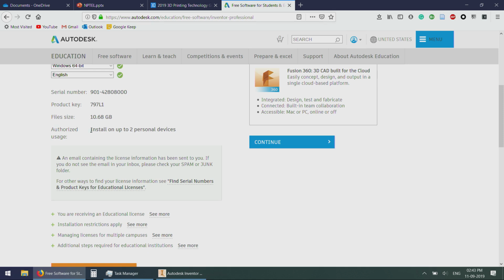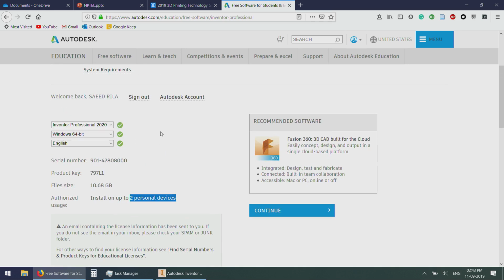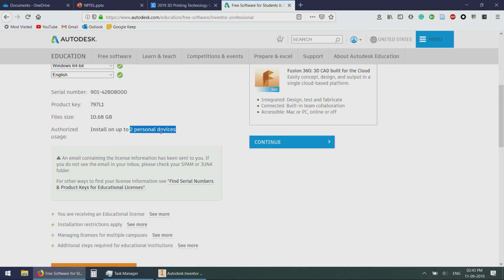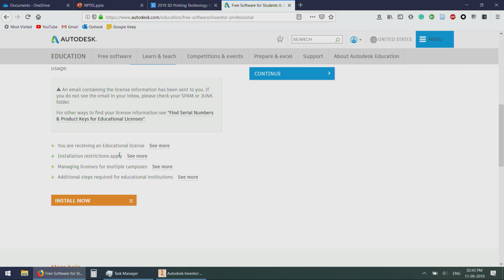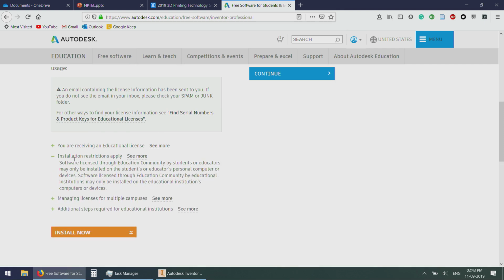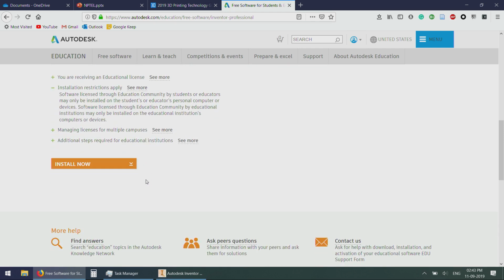You can only install up to 2 personal devices with this educational Autodesk Inventor software license. Here, see, there are some restrictions that apply, since Autodesk is giving you a free software license. You can only install this on your personal computer.